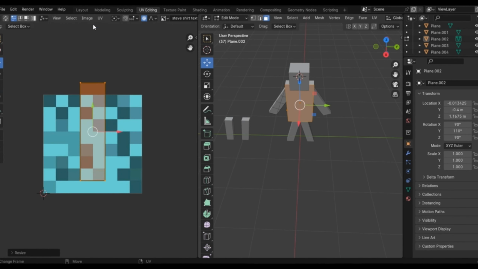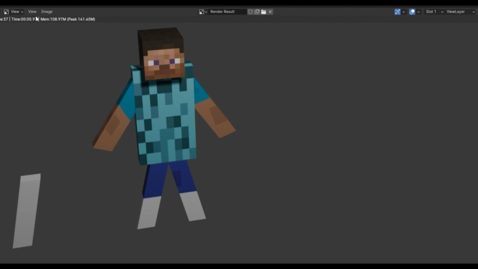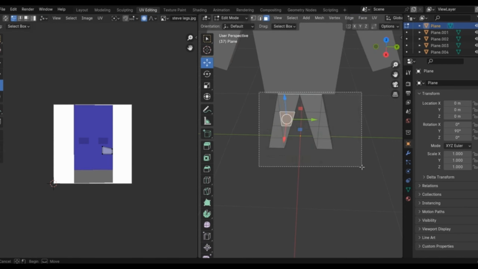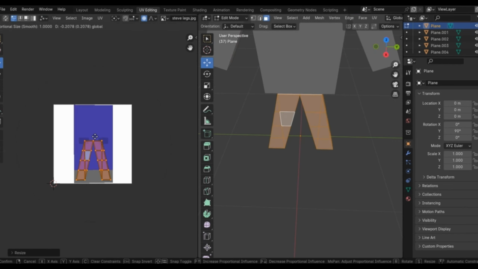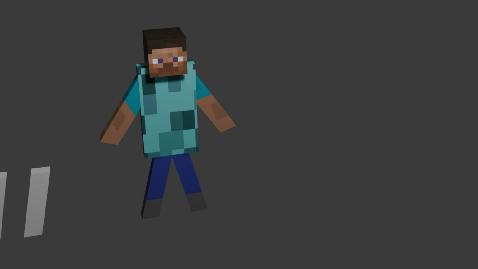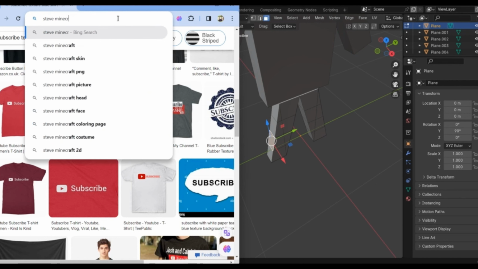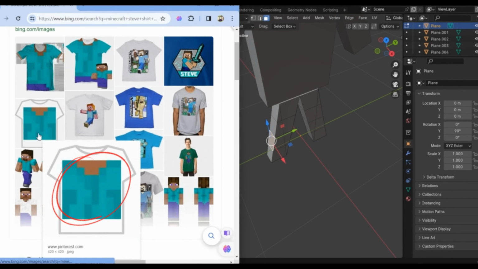Then I wrapped Steve's body into a shirt. Lastly, I scaled his legs UV and moved them onto here, and render. Suddenly, I had a question. Is his shirt a neck or shoulder too? I Googled and found this good neck plus shoulder shirt dynamic.